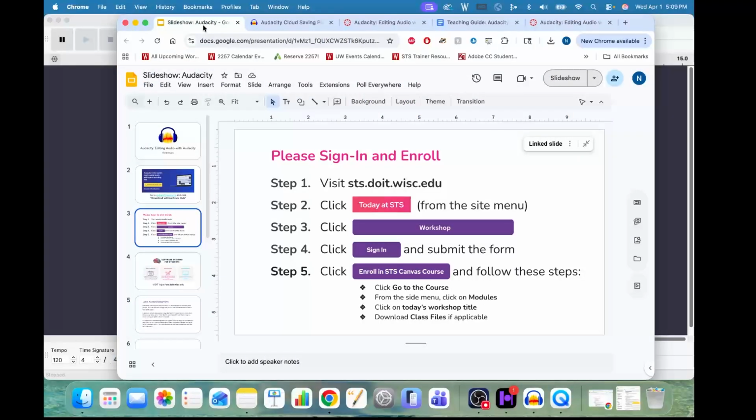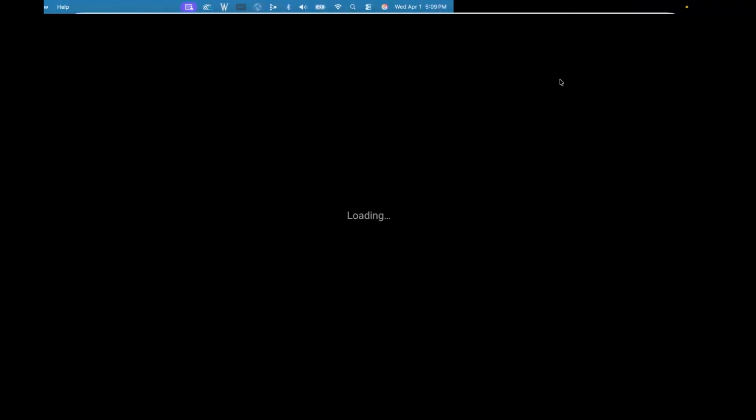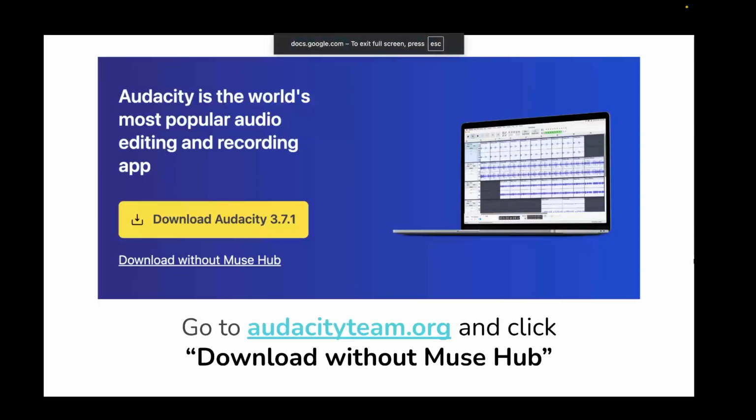I see more folks are trickling in, so I'm going to bring this first slide up again. If you're joining us just now, the first step is just to download Audacity. So go to this website. I recommend you click on the download without MuseHub option, just so you're not downloading things you don't need. I will be repeating these instructions several times as folks are coming into the class. So for those of you who have been in the session this whole time, sorry, you have to hear me say this several times. But go to this website if you haven't already. I'll be going around to assist students as they need assistance.